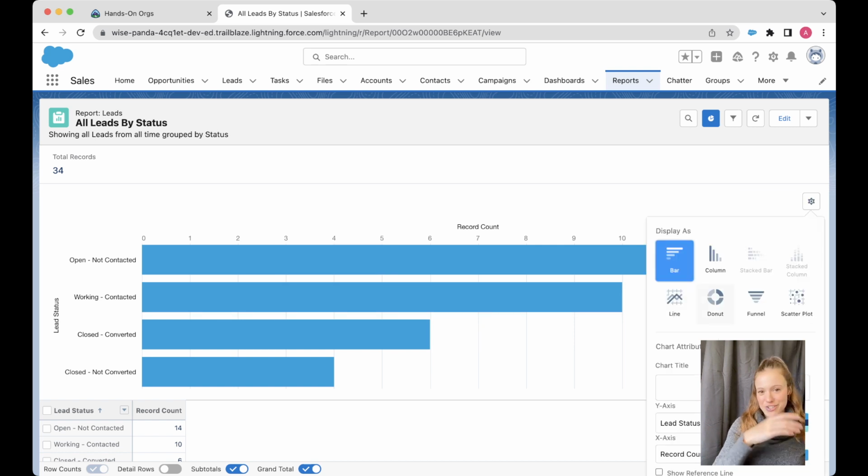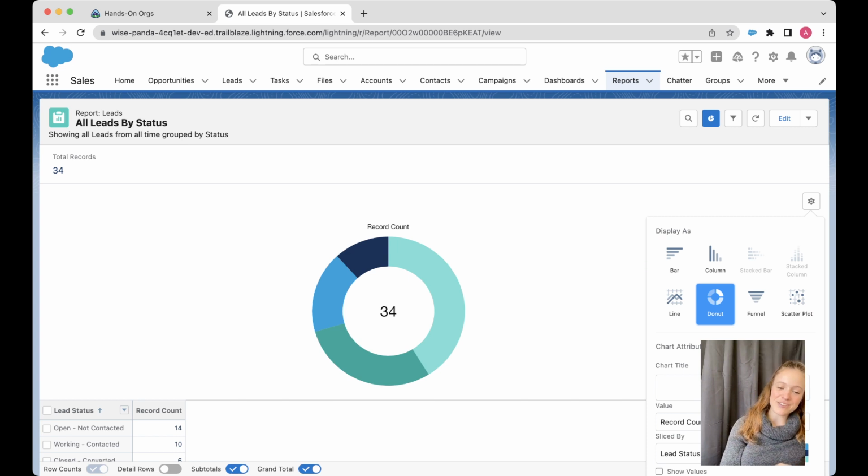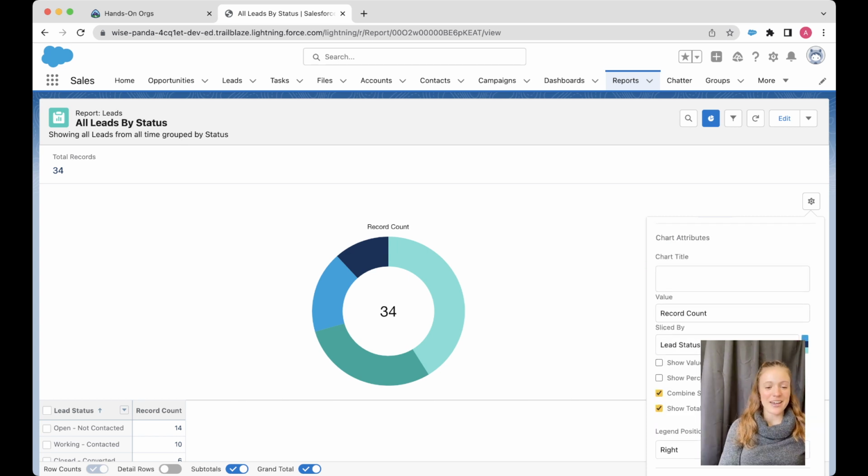And you can give your charts names, you can give the titles, you can change how you want to show it. We can show percentages, we can show values. There's a whole lot of really cool stuff that you can actually do here. And some of the coolest parts of Salesforce is actually these sorts of reports.